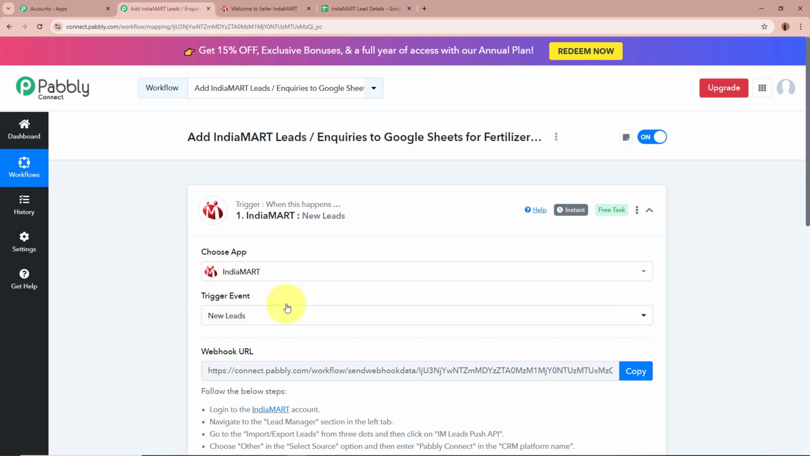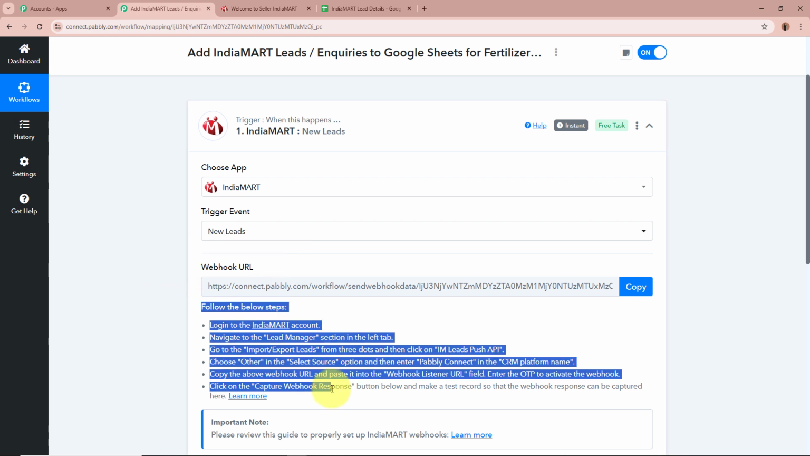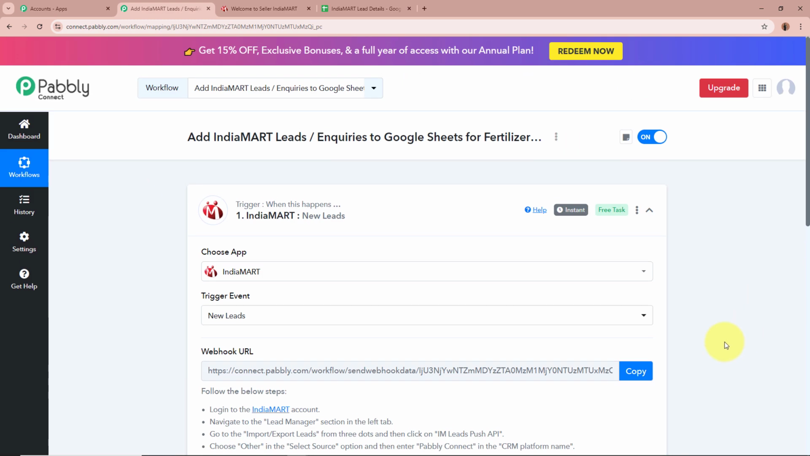After selecting the trigger application and the event, you can see that Pabbly Connect has provided us with the webhook URL. Using this unique webhook URL and following the steps given here below in the help desk, I am going to build the connection between IndiaMART and Pabbly Connect. So firstly, I am going to copy this URL from here.